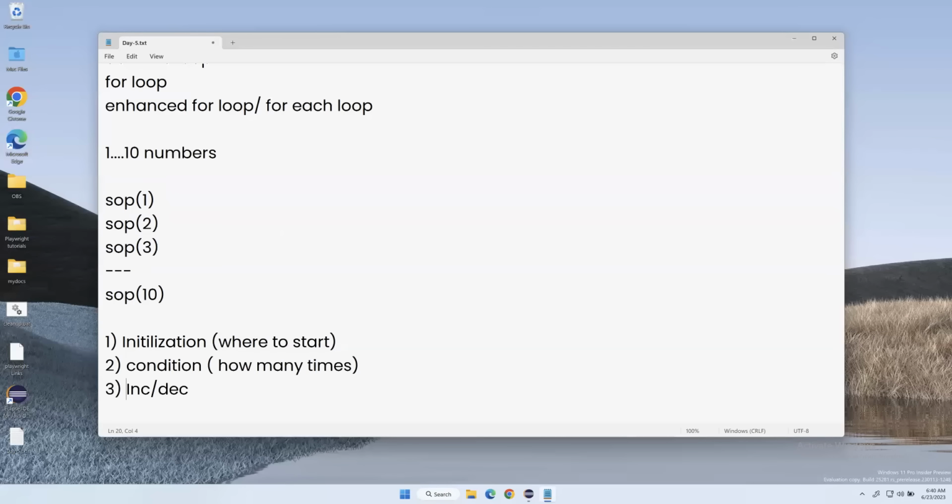Any loop, it can be for loop or while loop or do while loop, we need to know 3 things. Initialization means where we have to start. Condition means how many times we have to repeat. Incrementation or decrementation means how much value we have to increment in every iteration or how much value we have to decrement in every iteration. So we have to know these 3 things before using any type of loop.